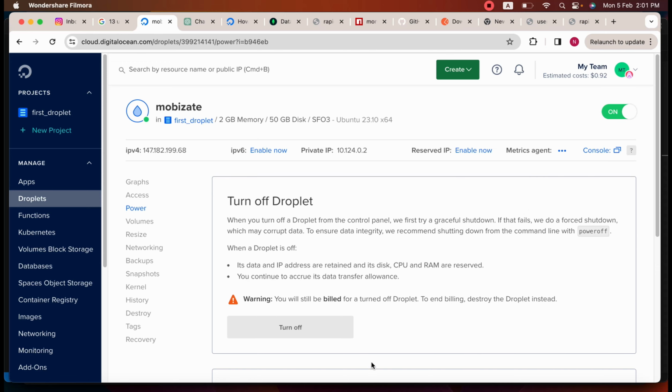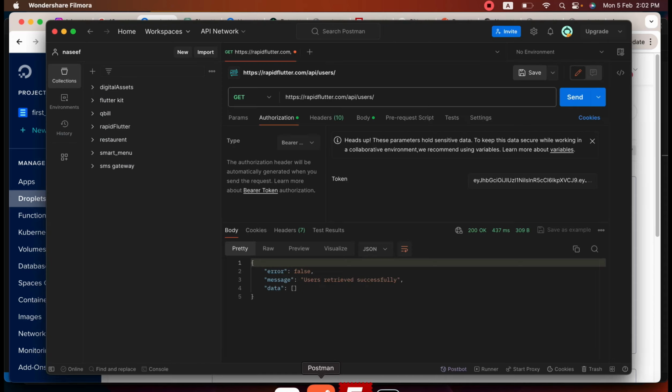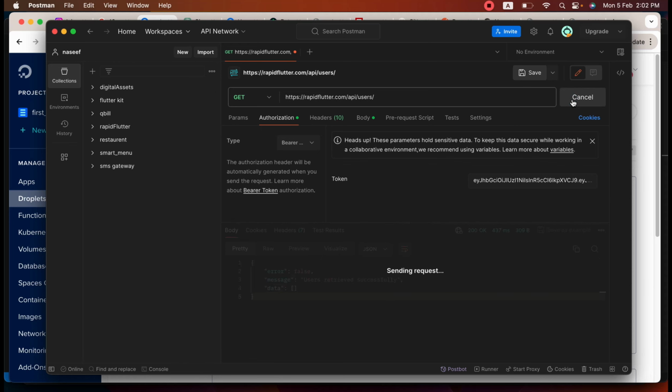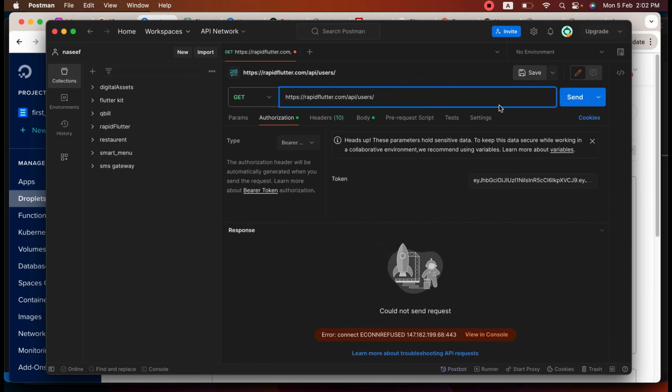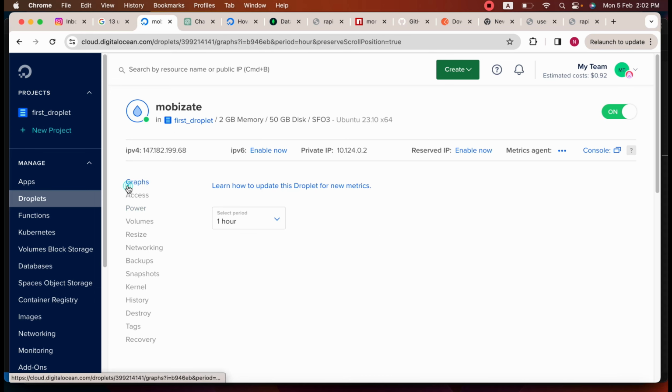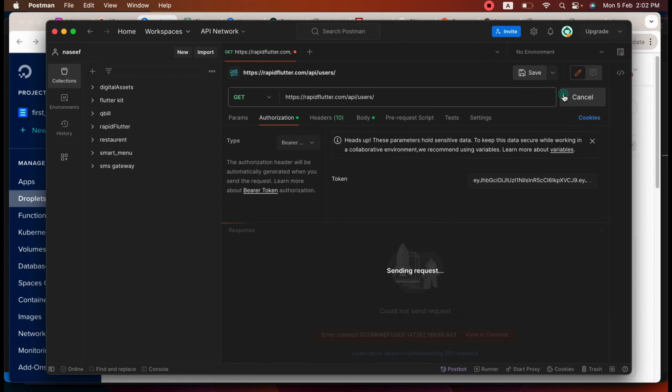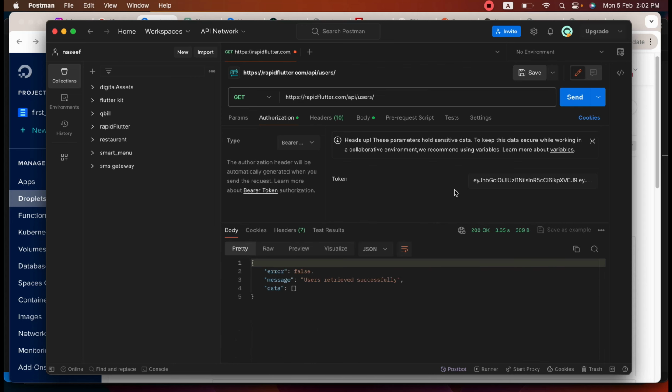Okay, now our server is restarted. We can wait for a few seconds. Okay, now I send the request again. It is not ready. We can wait a little bit more. It will take time to boot all the files. Okay, you can see it automatically ran our Node application.